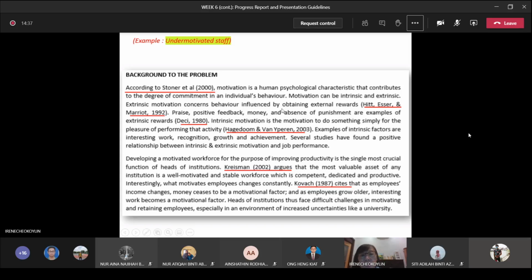Otherwise, you just write out the information in your own words, and then put the author's name and the date of publication in brackets at the end of the sentence. Or you can write like this: according to so and so in brackets, and then mention what is stated in this person's article. But these are all paraphrased or summarized, rewritten in your own words. So this is how your background to the problem should be. At least 5 sources of references. At least 3 to 5 paragraphs. No less than 3, no more than 5 paragraphs.